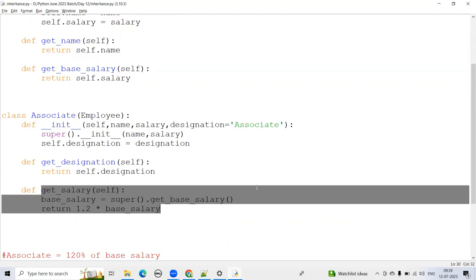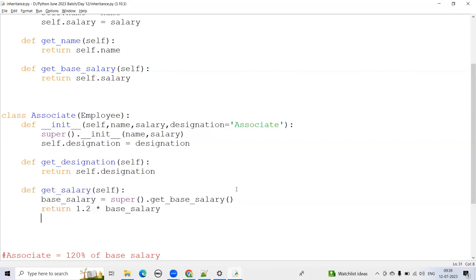Okay, any question, guys? Any doubts on this? Have you understood? Yes, no? Yes, Manish. Okay.